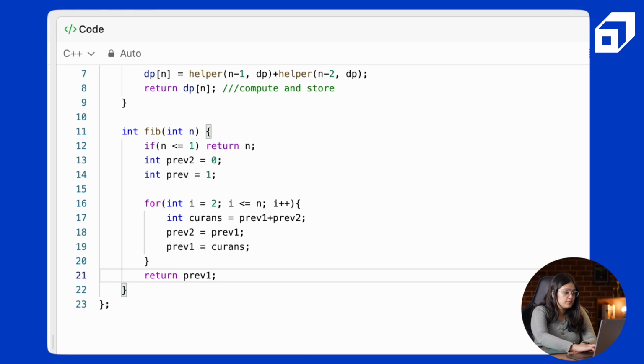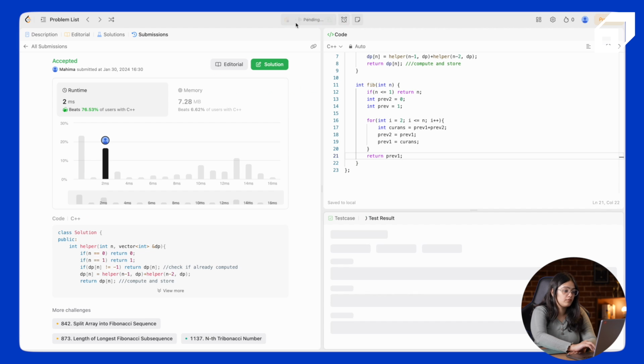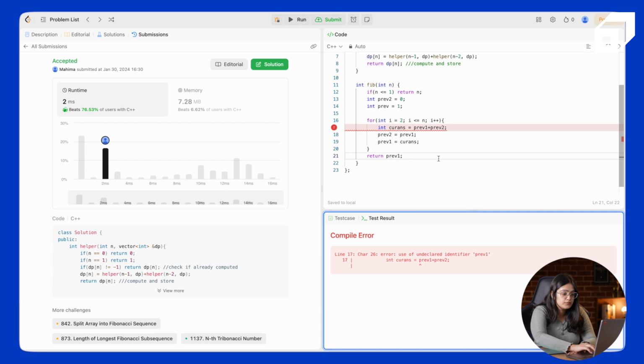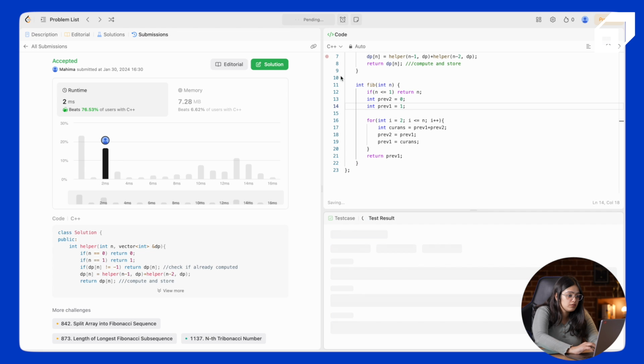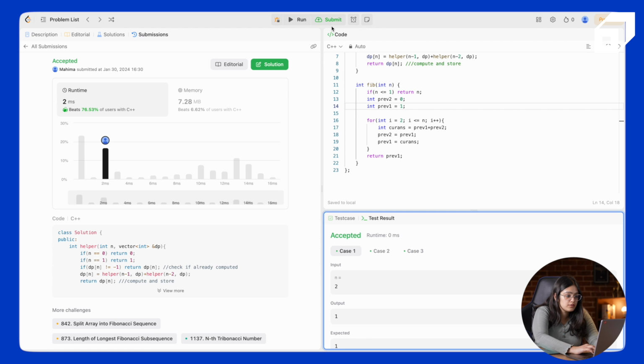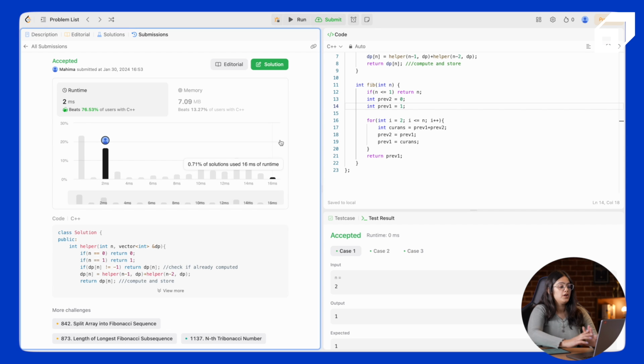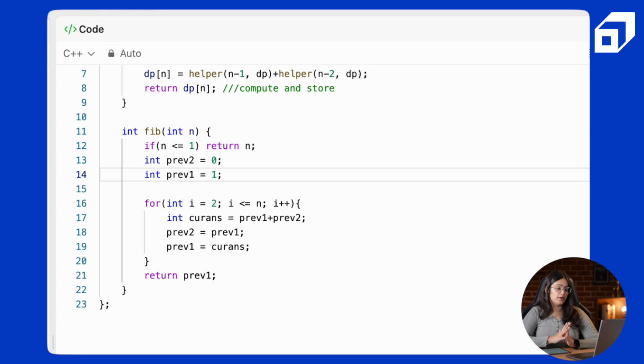Let's run this code. Okay, there is a small error. We have to name it as previous 1. Yeah, this works. We can submit this. Awesome. So it has a good runtime.